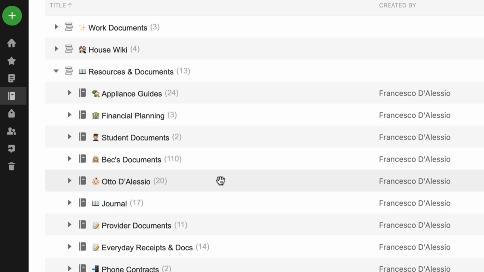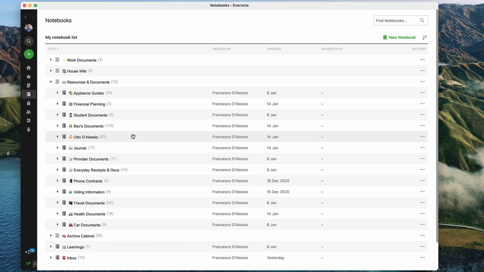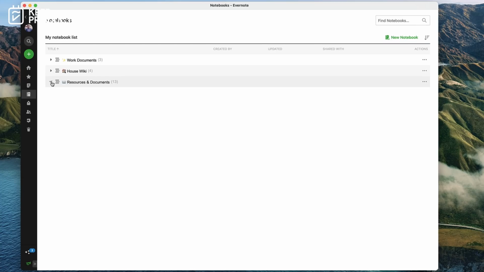These are things that come through that I can take a photo of, like boiler information, financial planning, which is just general planning and documents, and also student stuff like student finances, Bex's documents, which is stuff that she gets through the post that's important to her, Otto's documents, which is starting to fill up now, the journal, and also provider documents, everyday receipts, phone contracts, voting, travel, health and car, all the stuff you'd expect to see in there. That'll be handy when the time comes.